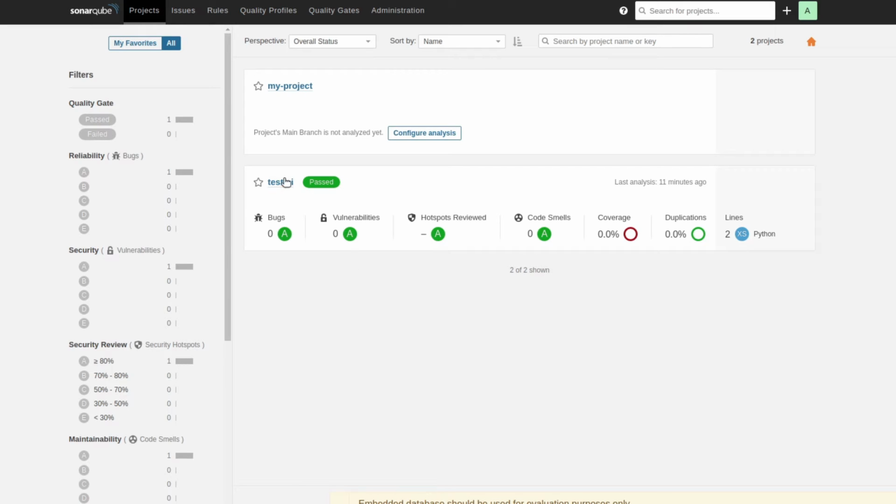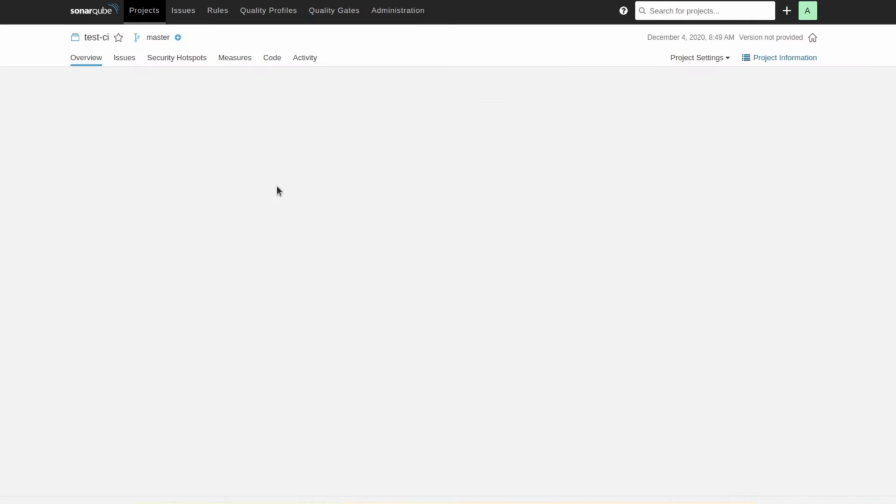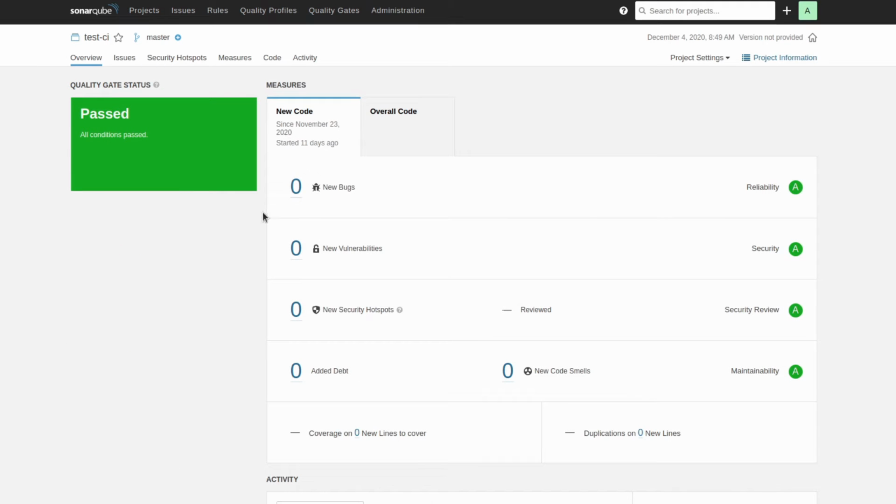Let's go to test CI, which is a project I've set up. We can see from this detailed report there are no new bugs, no new vulnerabilities, and so on. We can also see that there is a quality gate status, which might be useful to notify the Review Board server of the status after running sonar-scanner.